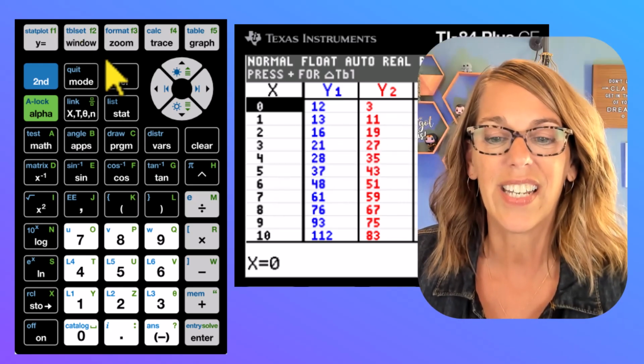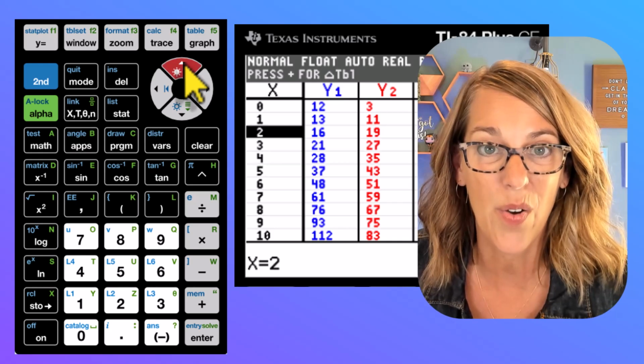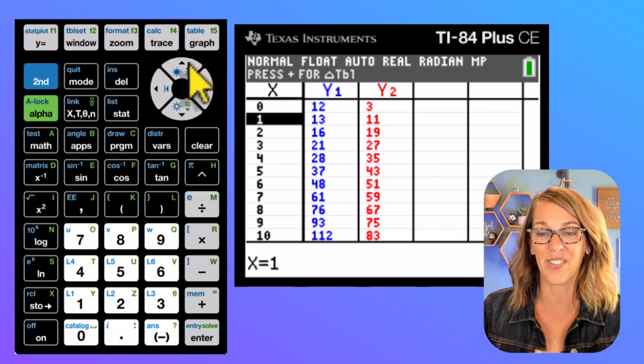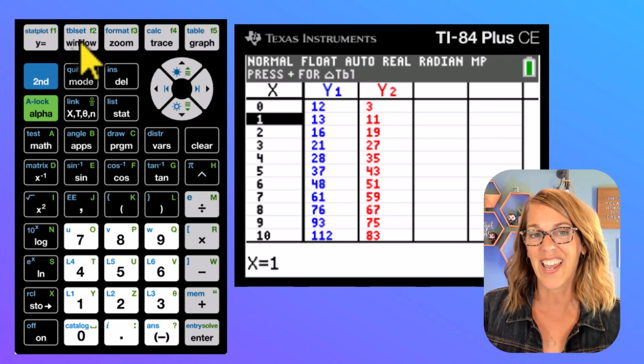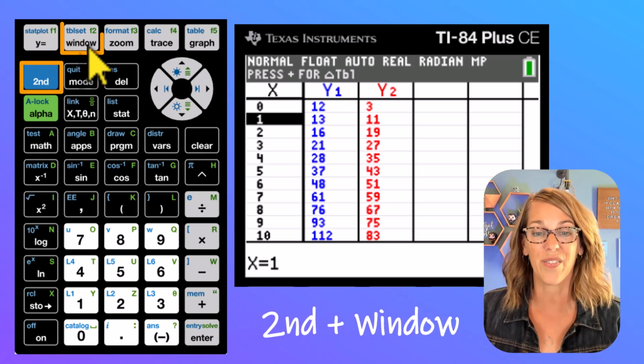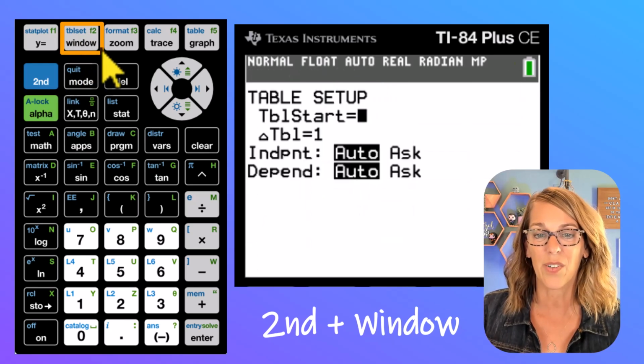But I don't want it just to give me these values. I want to be able to type in my own x's. So this is where the power, the trick comes in for using these tables. We want to set up that table. To get to that table setup, I want to go second of window. See, it says table set up there in blue. So second followed by window.